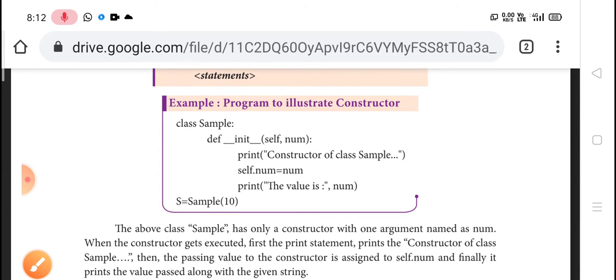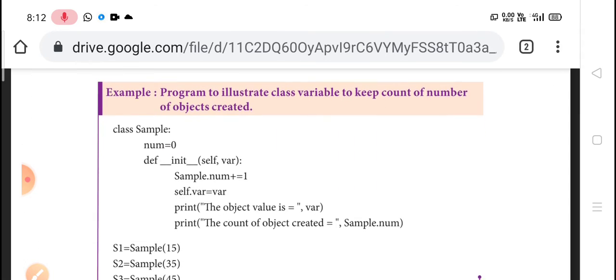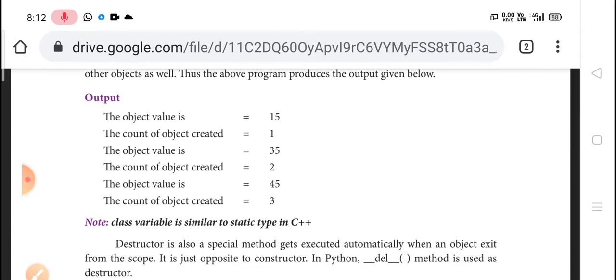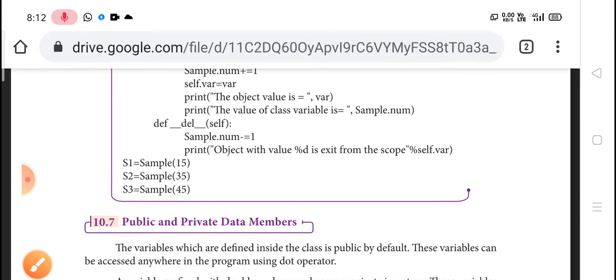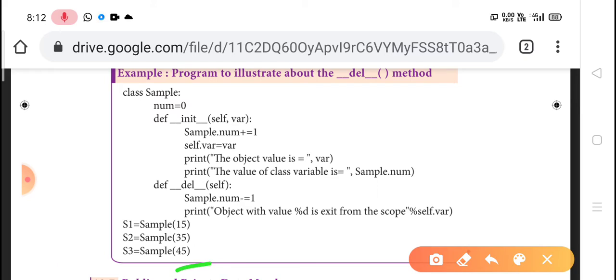And the next question is, what is the purpose of destructor? The answer is book page number 175. A destructor is also a special method to get executed. From here, you must write the example. Okay, this is an important 2 mark question. Constructor and destructor both are repeated questions.